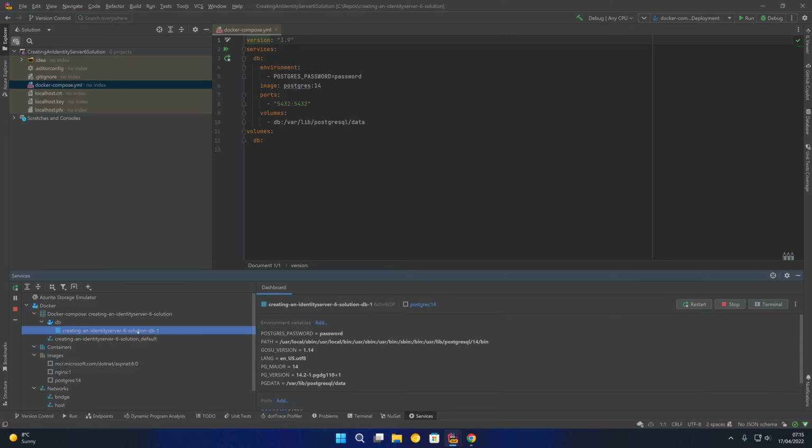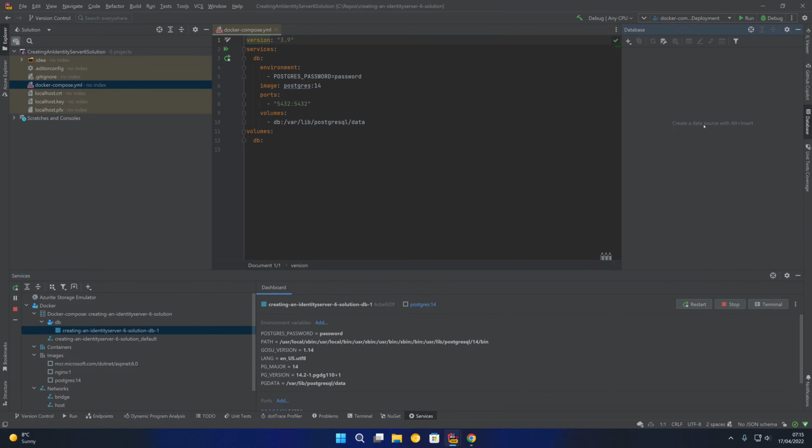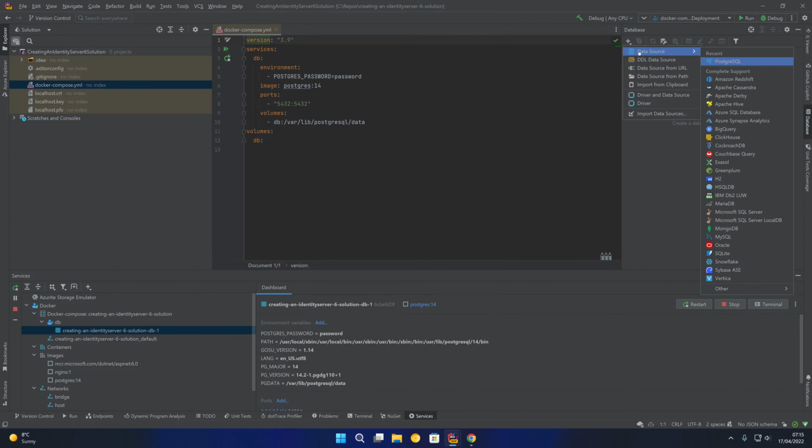If we expand these services, you'll notice that I now have a database container running over here on the left-hand side. So what I'm going to do within Rider is use the Database Explorer over here on the right, and I'm going to add a PostgreSQL data source.